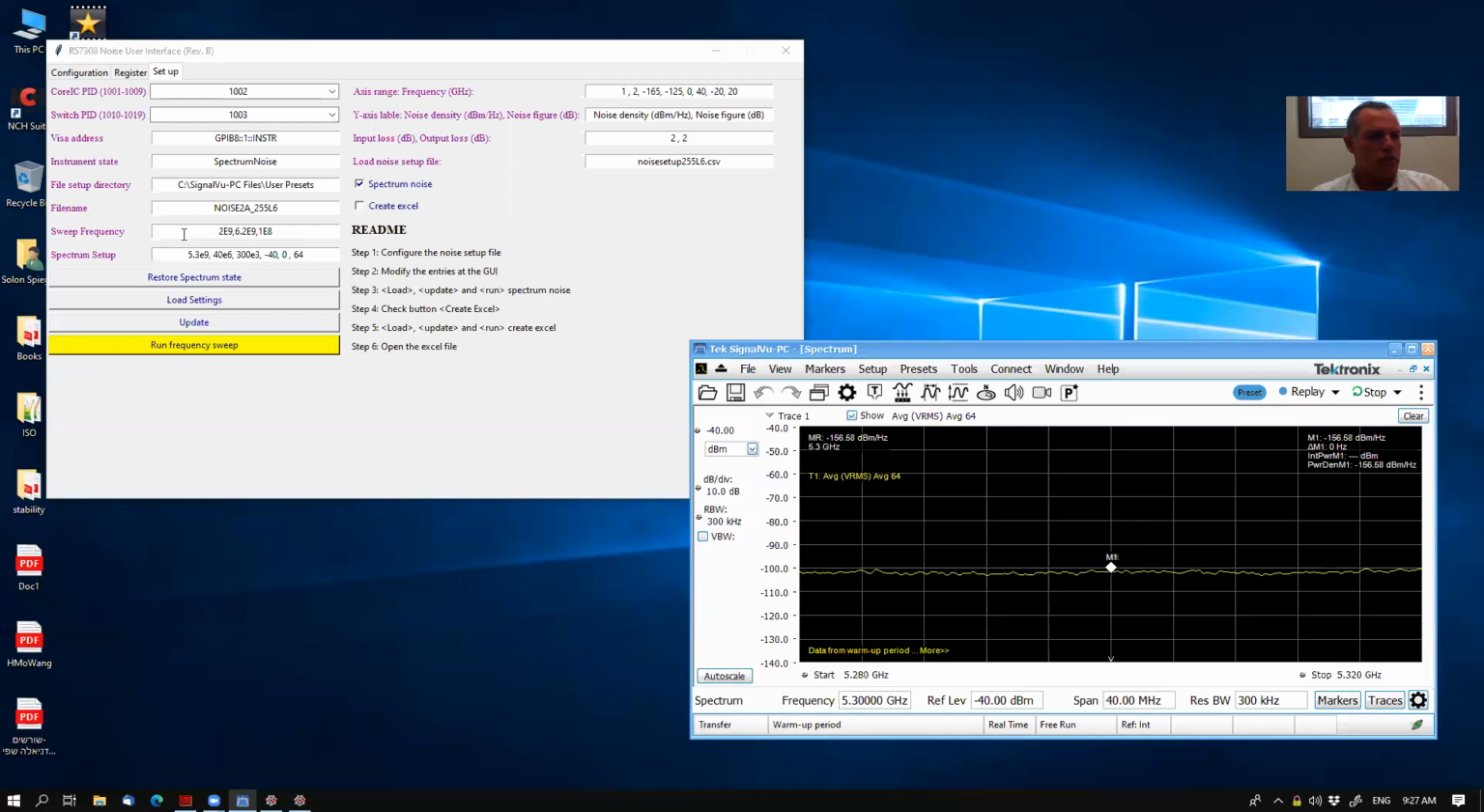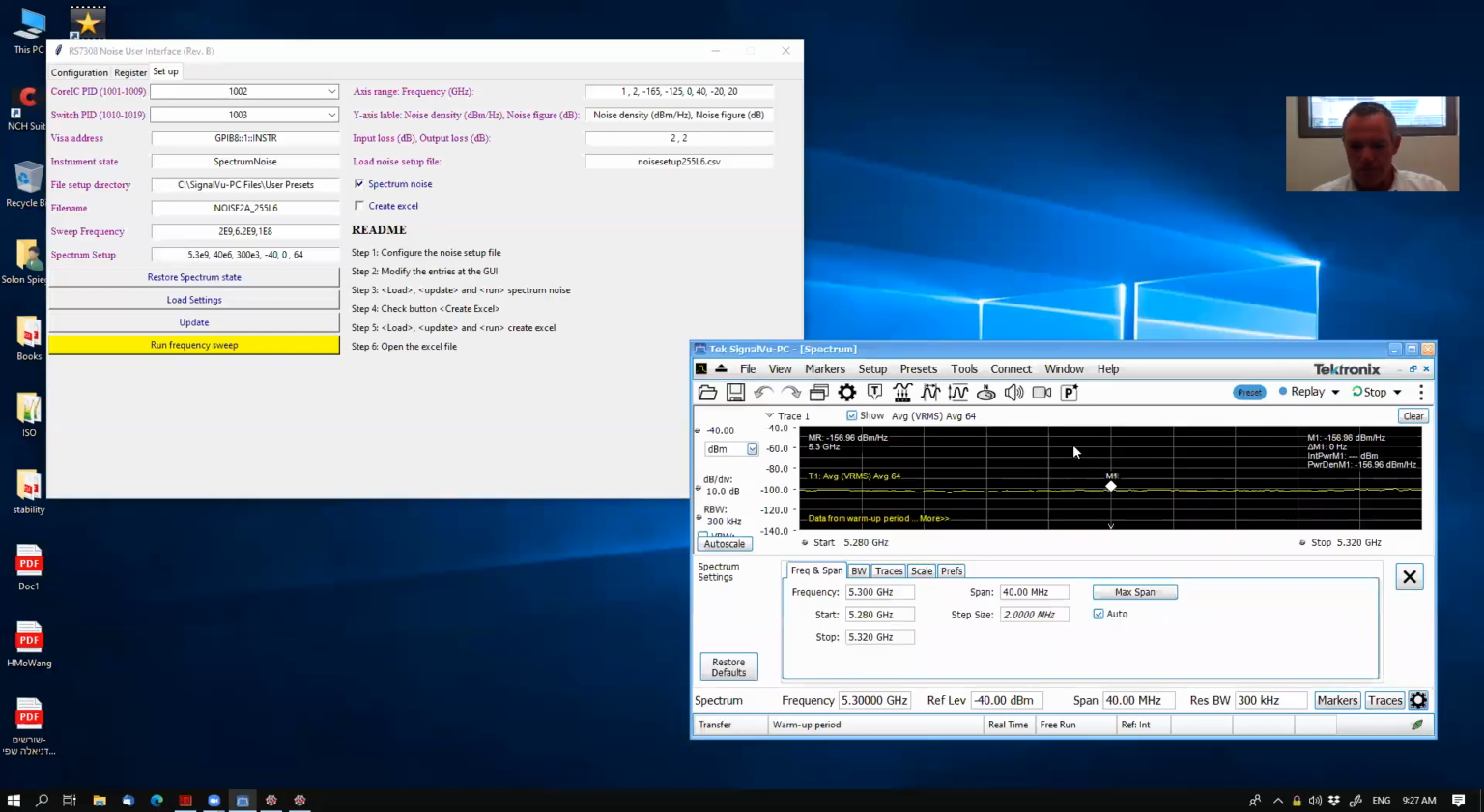So for this particular measurement, I would like to sweep my noise measurement from 2 gigahertz to 6.2 gigahertz at a step of 100 megahertz. So this is what I'm gonna sweep for my noise measurements. And my spectrum setup is basically shown here. It says that the frequency is 5.3 in this initial setup. So you see here, and then you open the spectrum window, and you can see this 5.3 gigahertz is coming from this field.